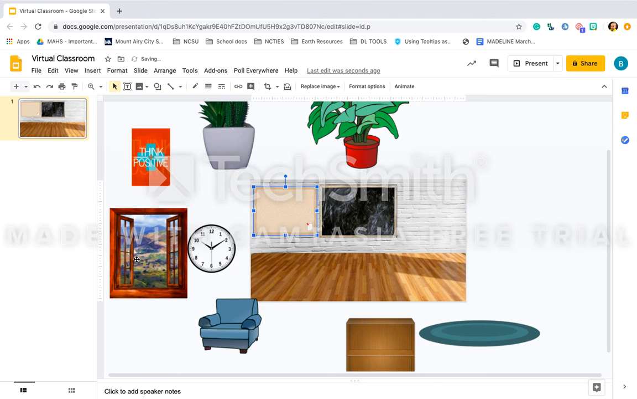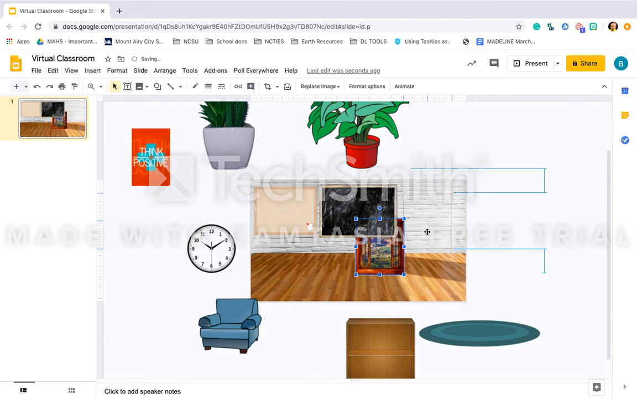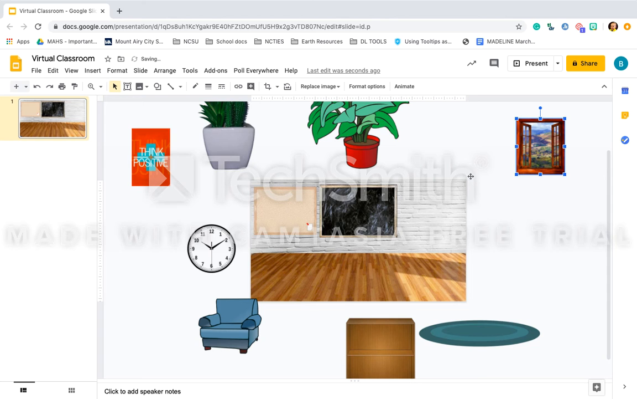Sometimes I like to include a window. I've put a window right here to show an example. You can resize the window. I like to have a window that faces the outdoors, so I might put a window here. For today, I'm going to leave the window off because I want room for a few other items.